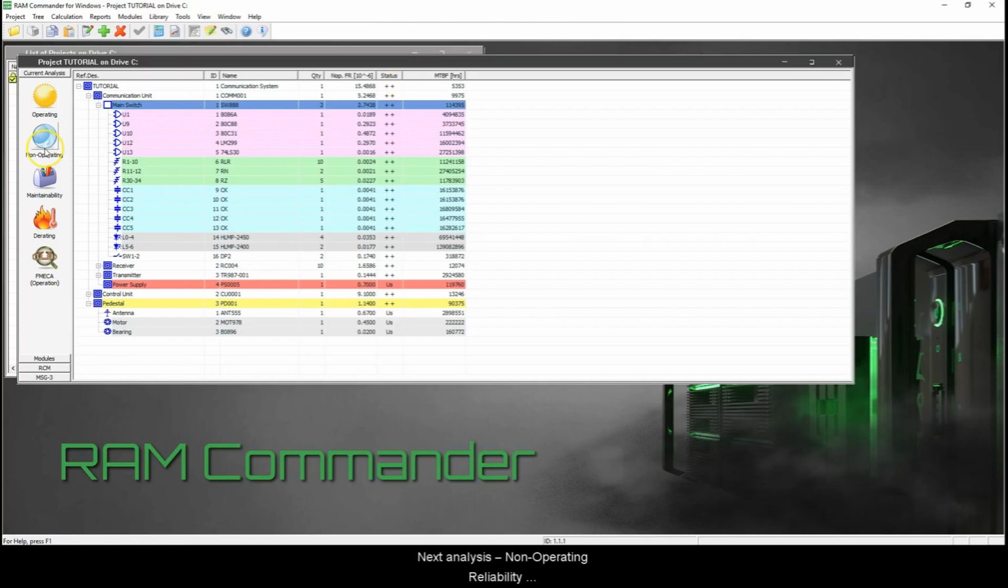Next analysis, non-operating reliability prediction, is for non-operational mode, usually meaning storage. The result of this analysis is a non-operating failure rate appearing below the NOP-FR column.